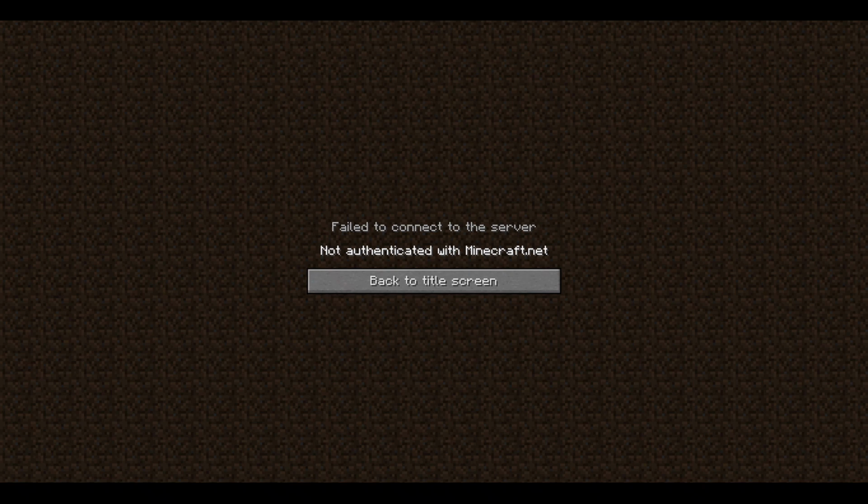Some Minecraft users are reporting that they're no longer able to join a Minecraft server. The error message that gets displayed is "not authenticated with Minecraft.net." This problem is confirmed to occur on Windows 7, Windows 8, Windows 10, and Windows 11. Here's a list of methods that other affected users have successfully used to fix it and play the game normally.